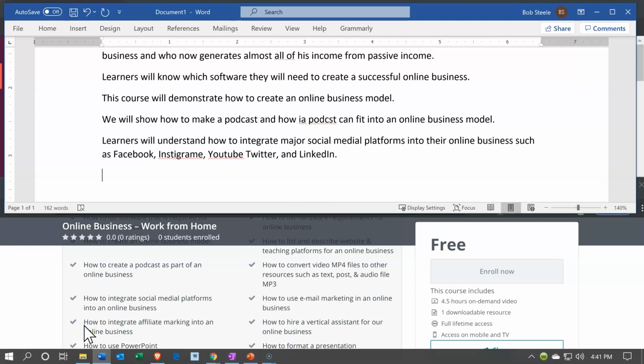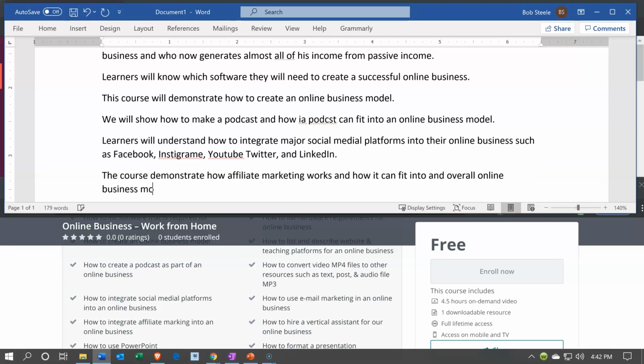So how to integrate affiliate marketing. So then we're going to say the course will demonstrate how affiliate marketing works and how it can fit into an overall online business model.